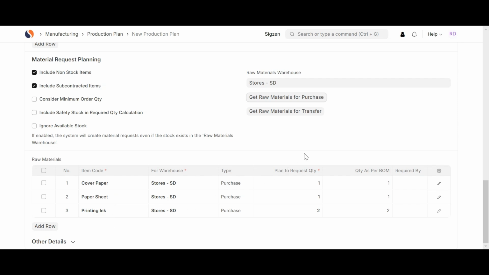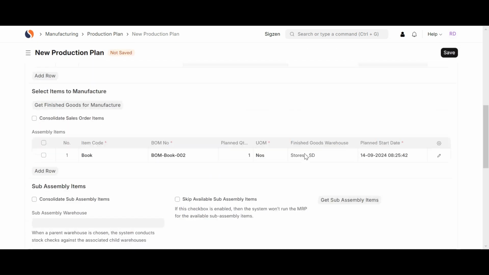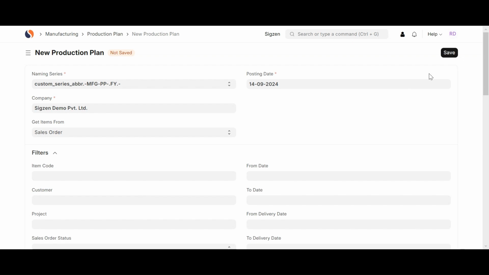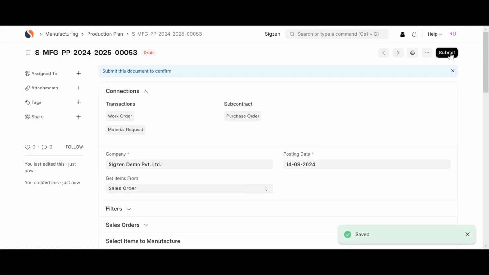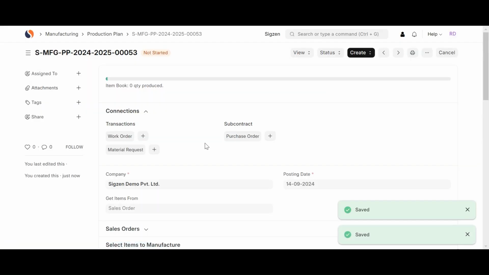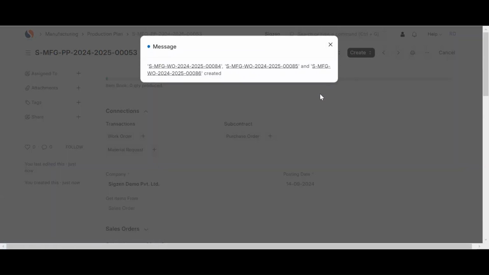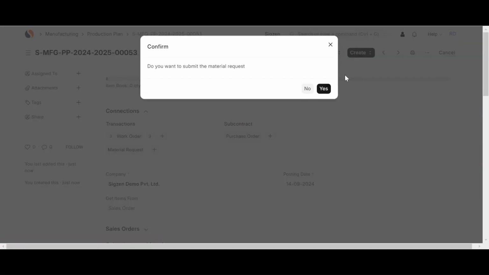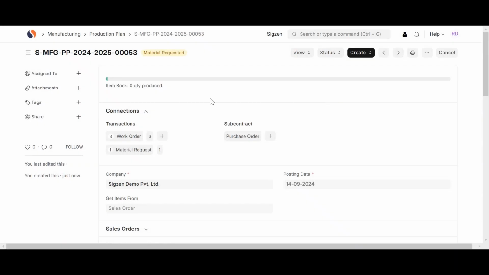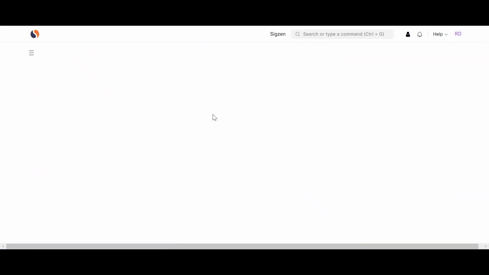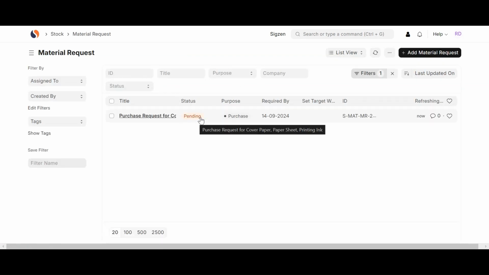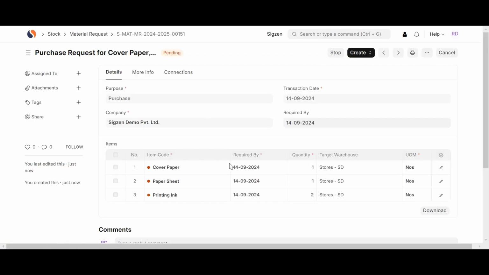And click on get raw materials for purchase. And now we can see the raw materials. And after that, click on save and submit. Click on create and click on work order, and after that click on material request and click on yes. After that, click on material request and check the status as pending, and we will check all the details, and after that click on create.